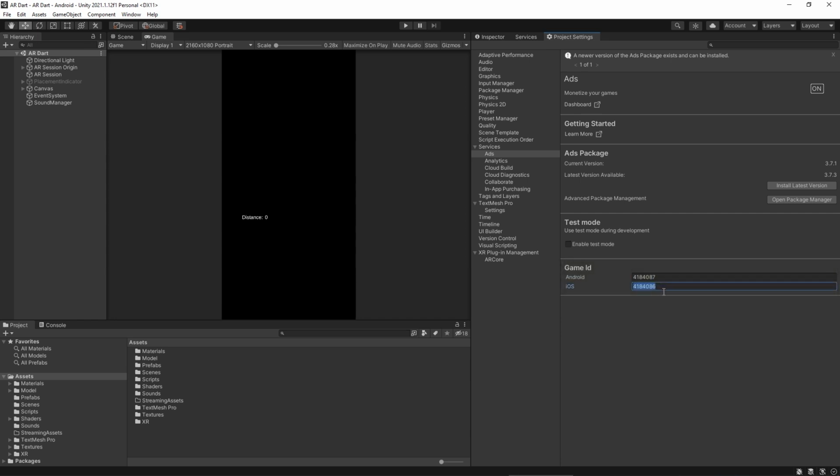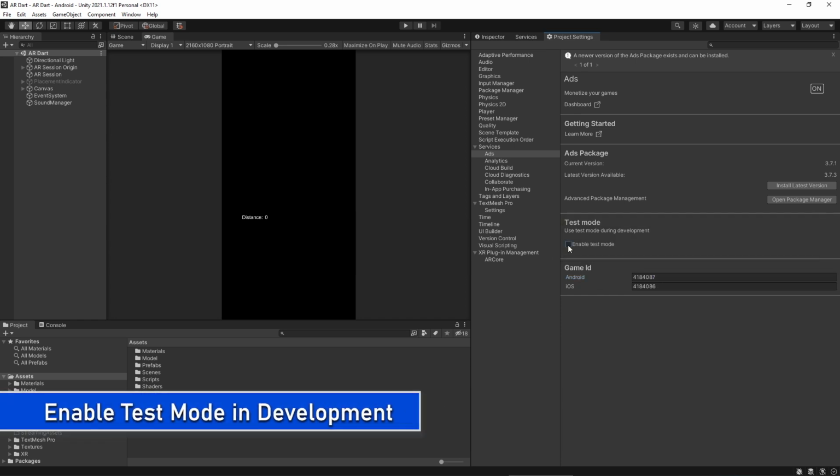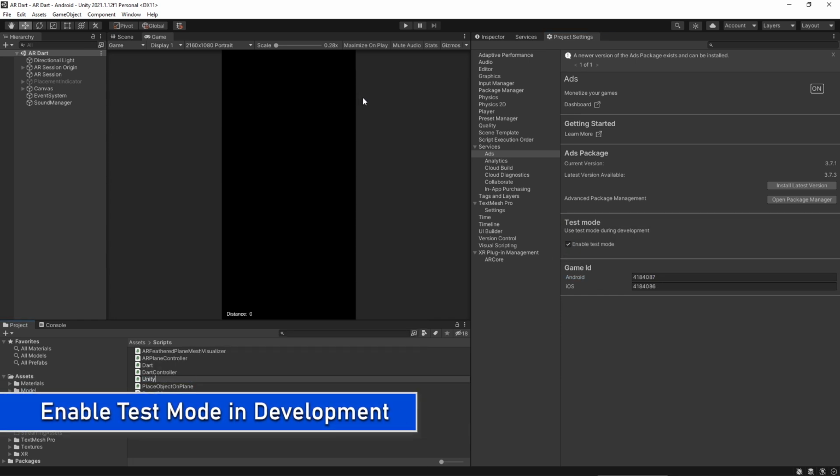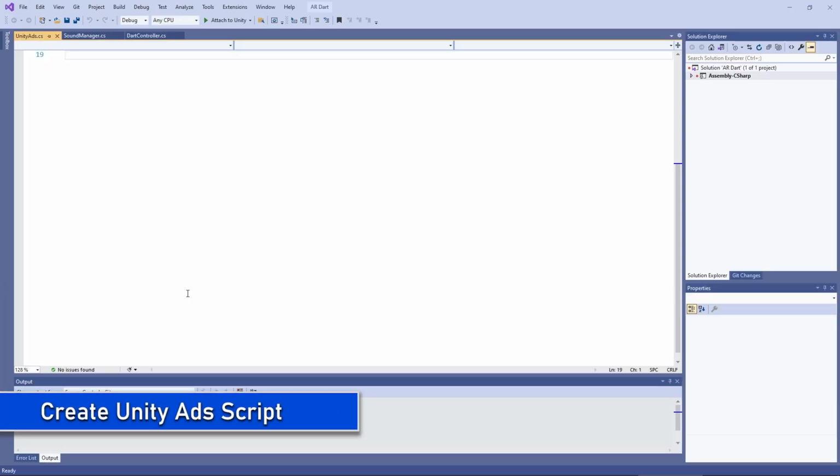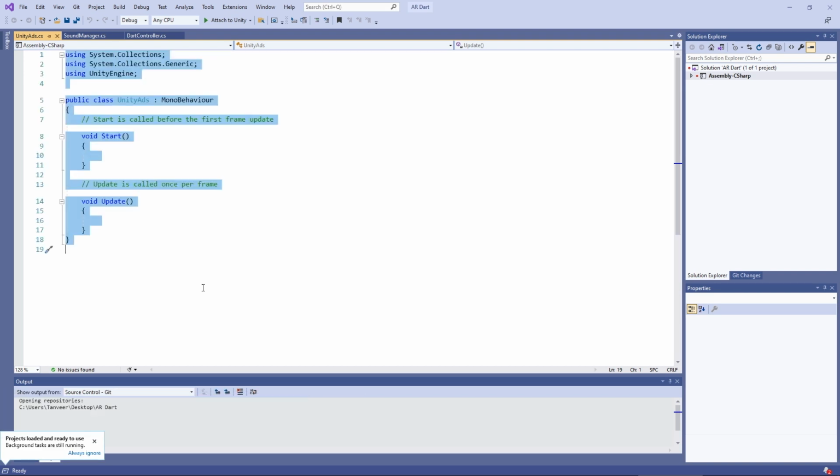As we are working on a development build, it's safe to turn on the test mode for the ads. Click on enable test mode. Otherwise, our monetization account can be suspended because of unethical clicks and impressions. So it's better to have test mode during development.